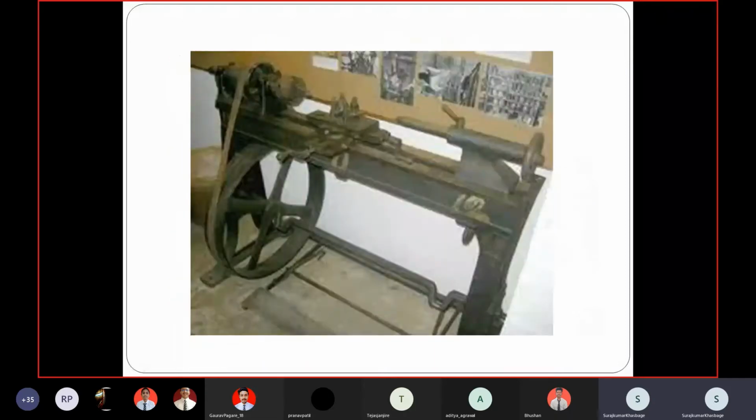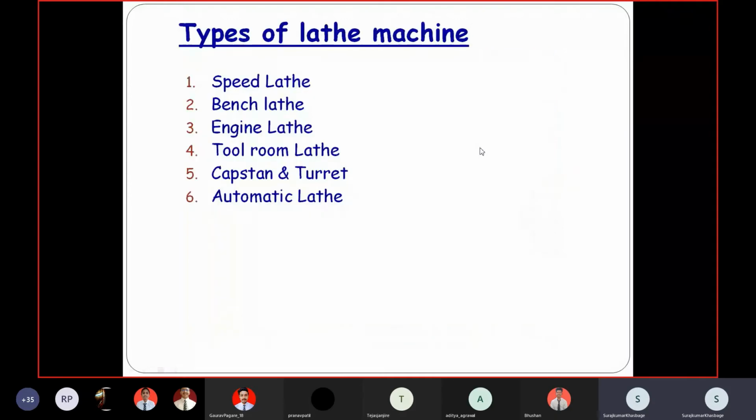So these are pictures of some earlier-days lathes, even for wood turning. Today also this type of simple lathe can be used. This is simply the chuck. That chuck is operated by a foot pedal, and this is the tailstock. There are different types of lathe machines also: speed lathe, bench lathe, engine lathe, tool room lathe, capstan turret lathe, automatic lathe. But the concept is the same. They have a headstock, tailstock, and tool post to do the desired operation.